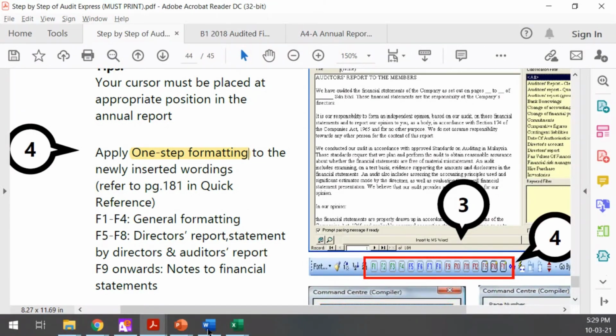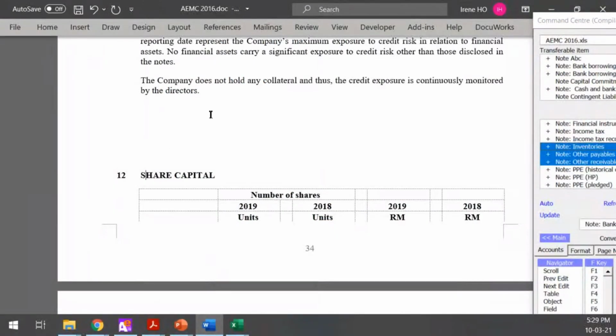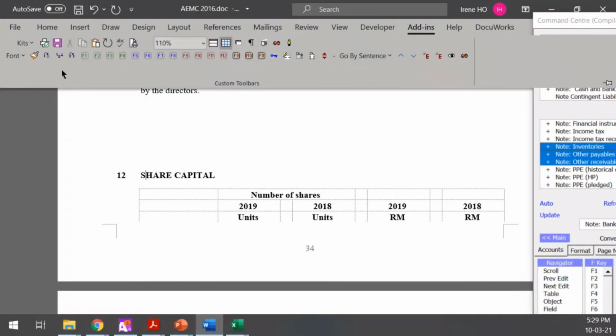For example, where you can get the one-step formatting is here. Add-in, you will see all this, the colorful ones, F keys. So you can see I have a green section. This green section is mainly for normal format. But the blue section here is mainly for the reports, director's report, auditor's report, statement by director, all the reports. Then the gray color is mainly for your notes to financial statements.